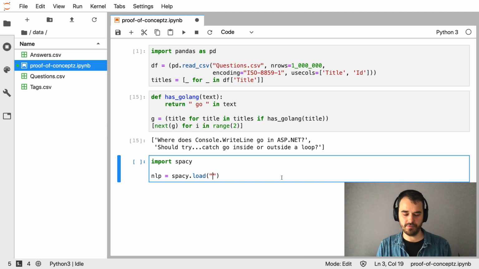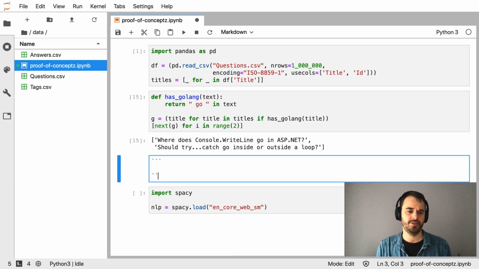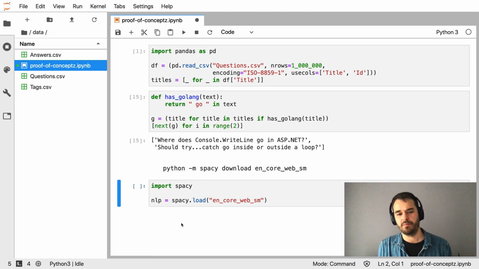So the name of the model I'm going to use is the en_core_web_sm model. That's short for English Core Web Small. So the sm stands for small, and web stands for the corpus that it was trained on. It might be that if you run this, you get some sort of error. So with that in mind, make sure that you've run python -m spacy download en_core_web_sm. Just make sure you run this command before running this, otherwise you might get an error. But if you've downloaded this beforehand, then everything should be fine.